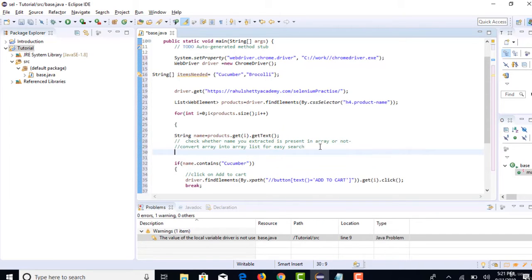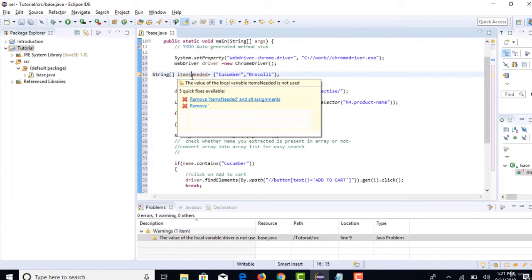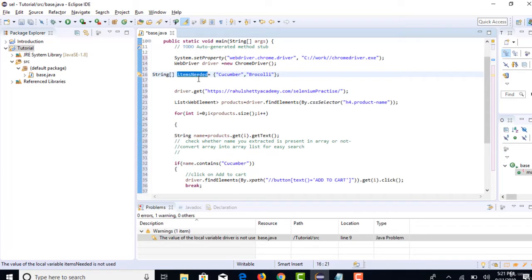Now you may have a doubt: why can't you declare an array list in the beginning? Why declare the array first and then convert it into array list for convenience and easy search? The reason is that arrays take less memory, and array list is used only when you have complicated scenarios to validate. So with less memory you declare the array, and then at runtime you convert that into array list. In this way you are saving memory, and it's recommended to have the items in an array and convert into array list whenever you want.